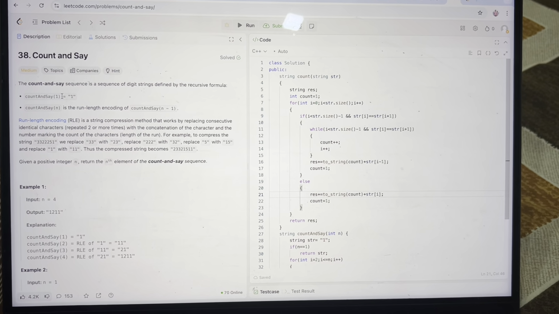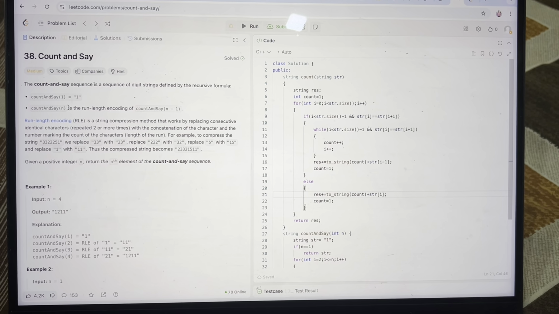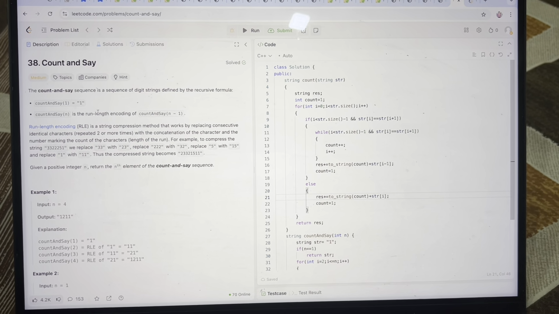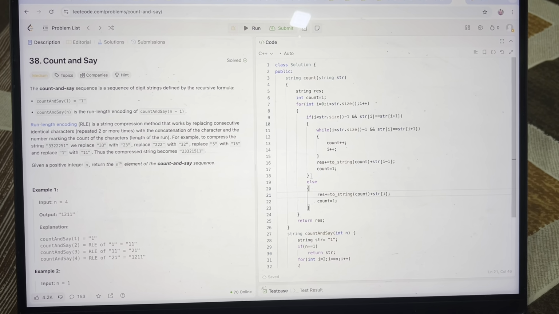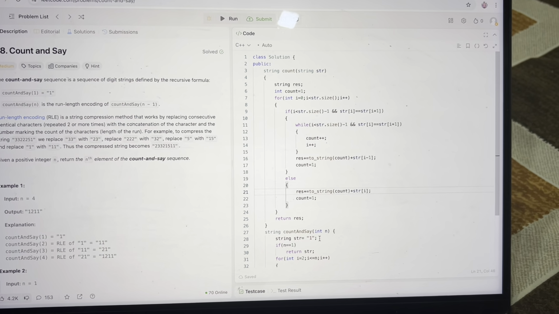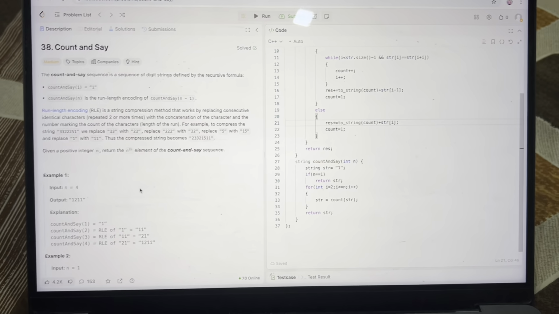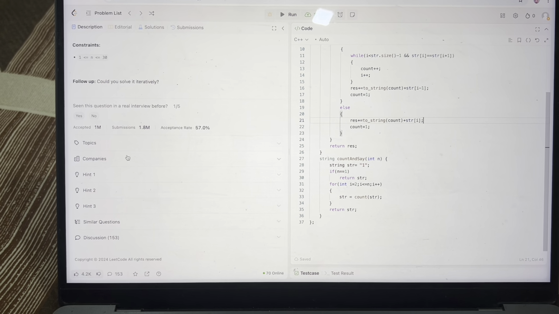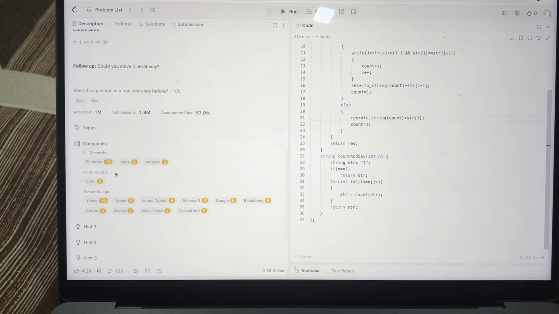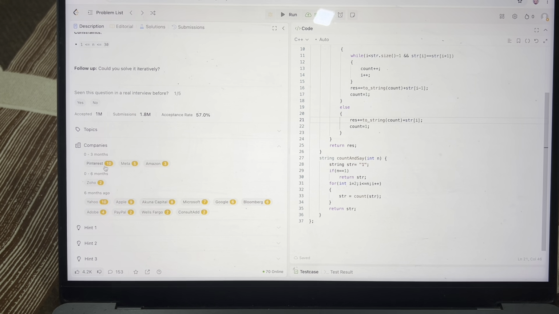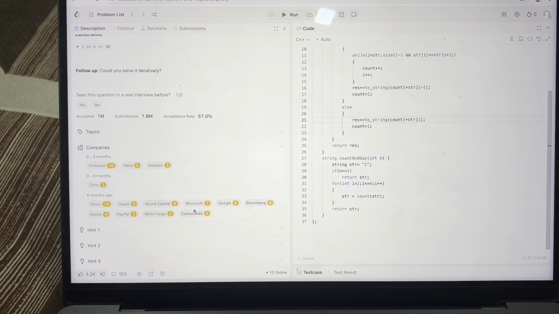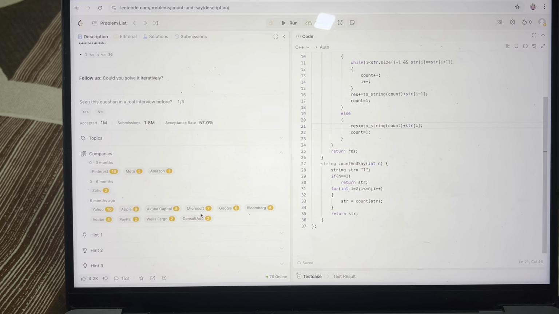I've already explained this question. Count and say is the run length encoding of count and say n minus 1, right? The run length encoding I have defined as its function, count. So here's the question, string count and say. Firstly, this is one of the important and most asked questions in different companies. You can see the companies that have asked it recently, within 3 and 6 months: Yahoo, PayPal, Walmart, Microsoft. In fact, it was asked to me in Microsoft.